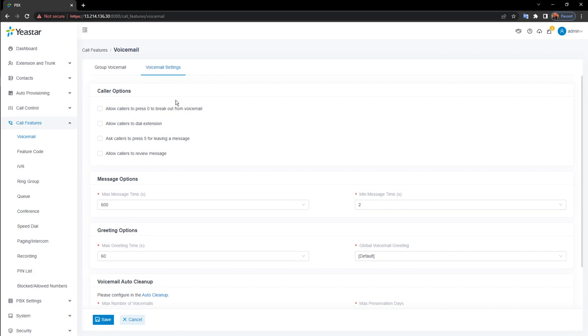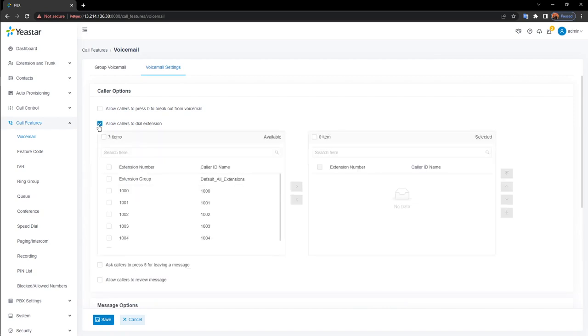Depends on you. If you want to give your callers a better user experience, then you can choose to enable or disable some options here. For example, number 1, allow callers to press 0 to break out from voicemail. Number 2, allow callers to dial extension. If you enable this, set the destination. That just gives them another option, so people who are calling you are going to be able to call an extension directly.